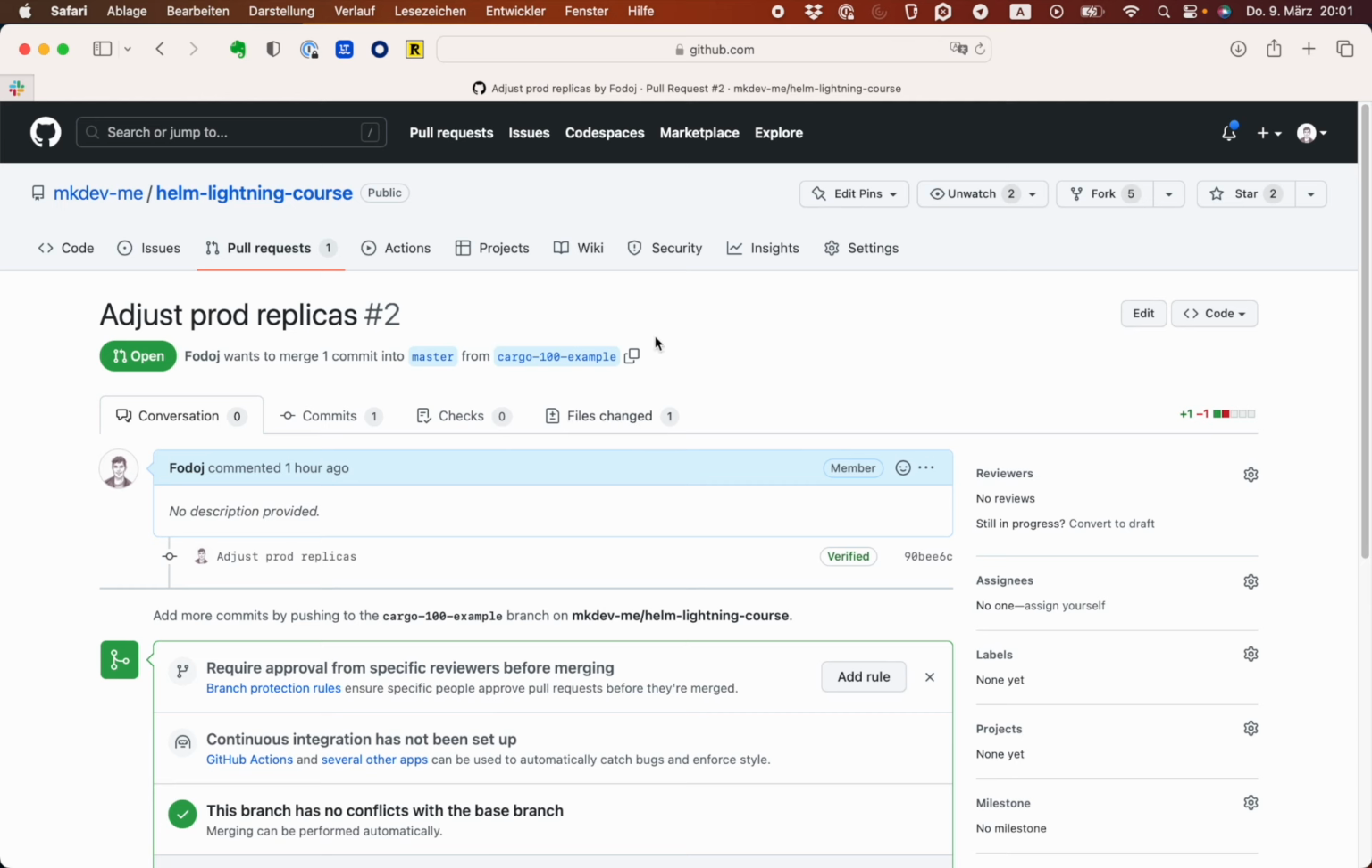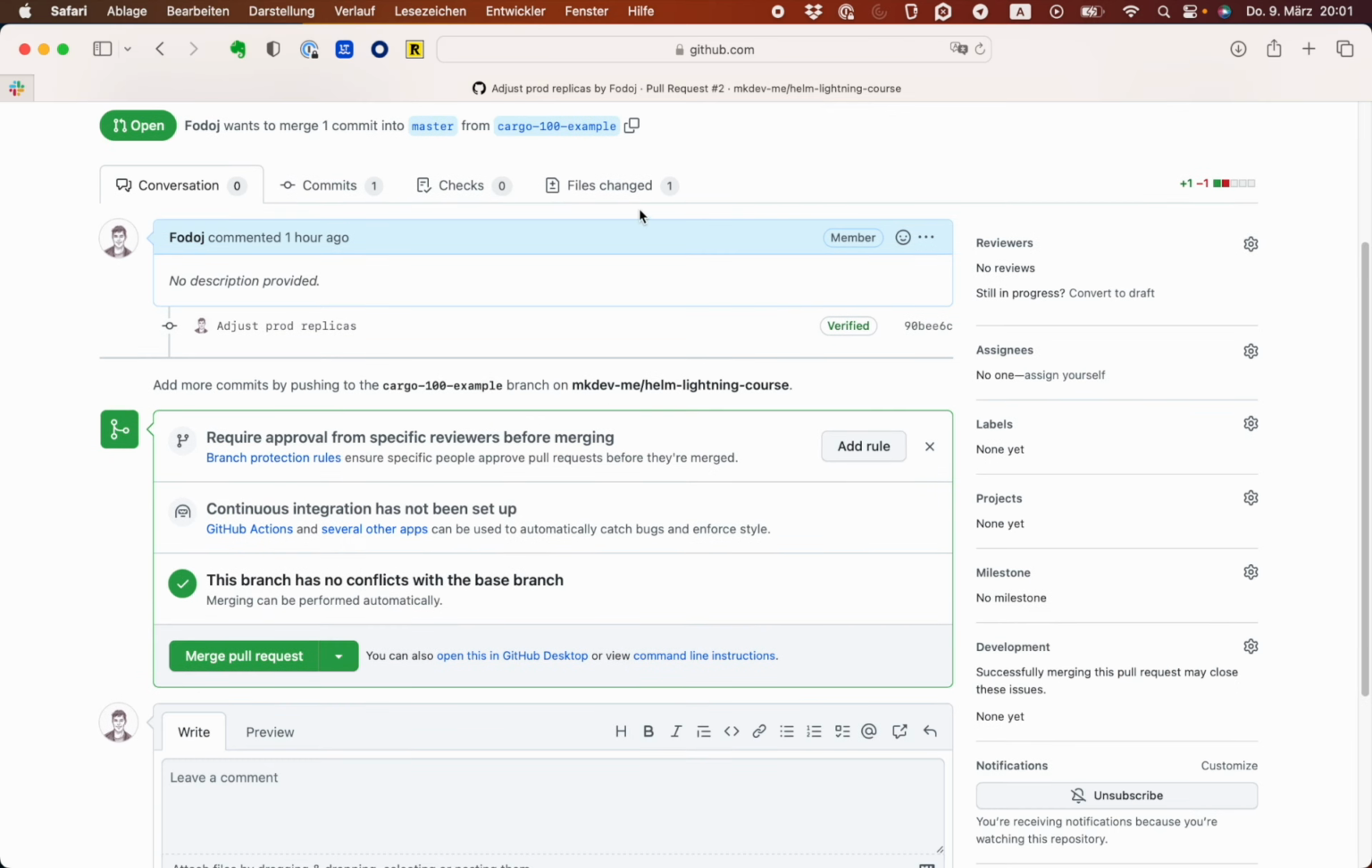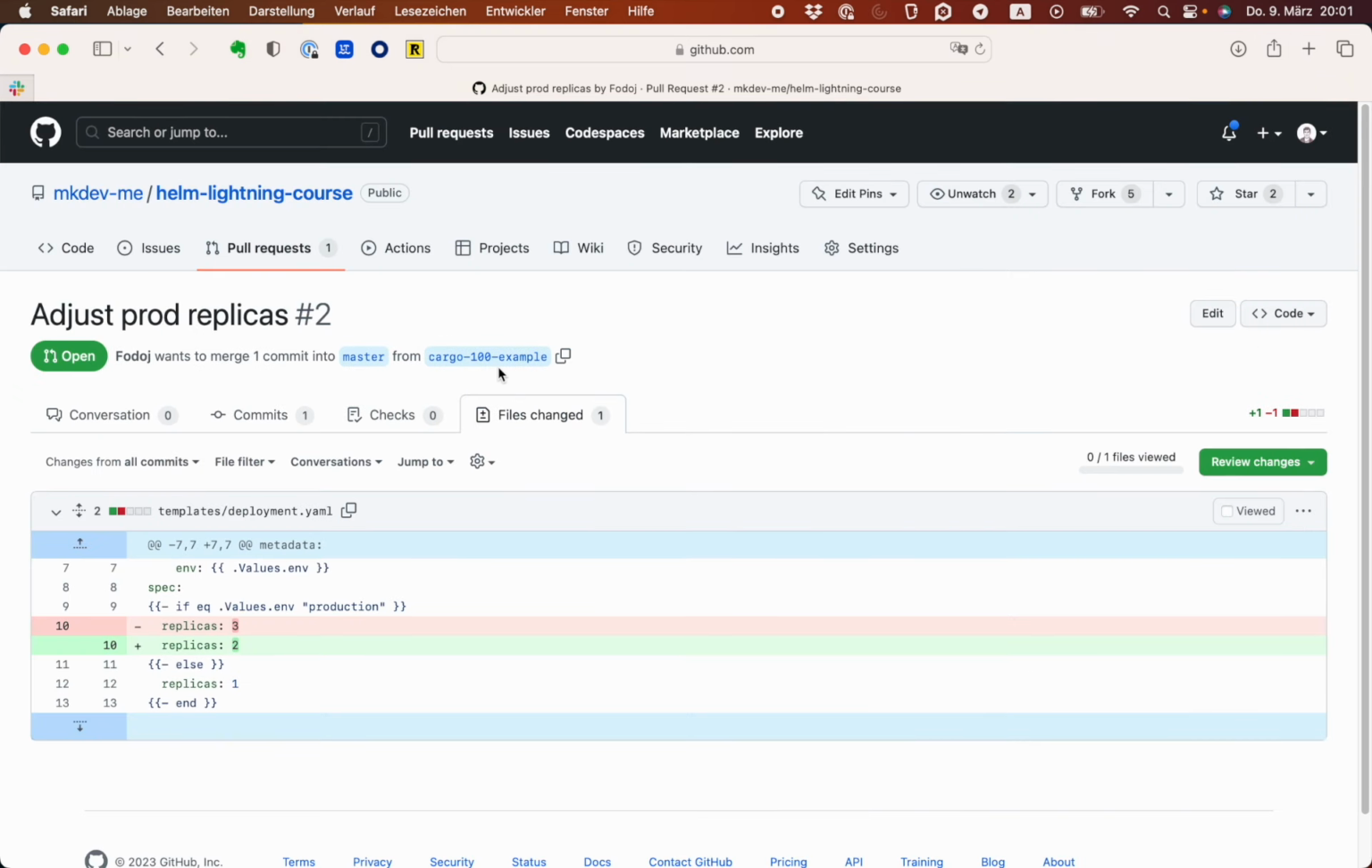I've prepared a pull request that changes the number of pod replicas to 2. If I merge this pull request, Argo CD will instantly apply this change. This is great, but I actually want to see what exactly is going to change before merging this.